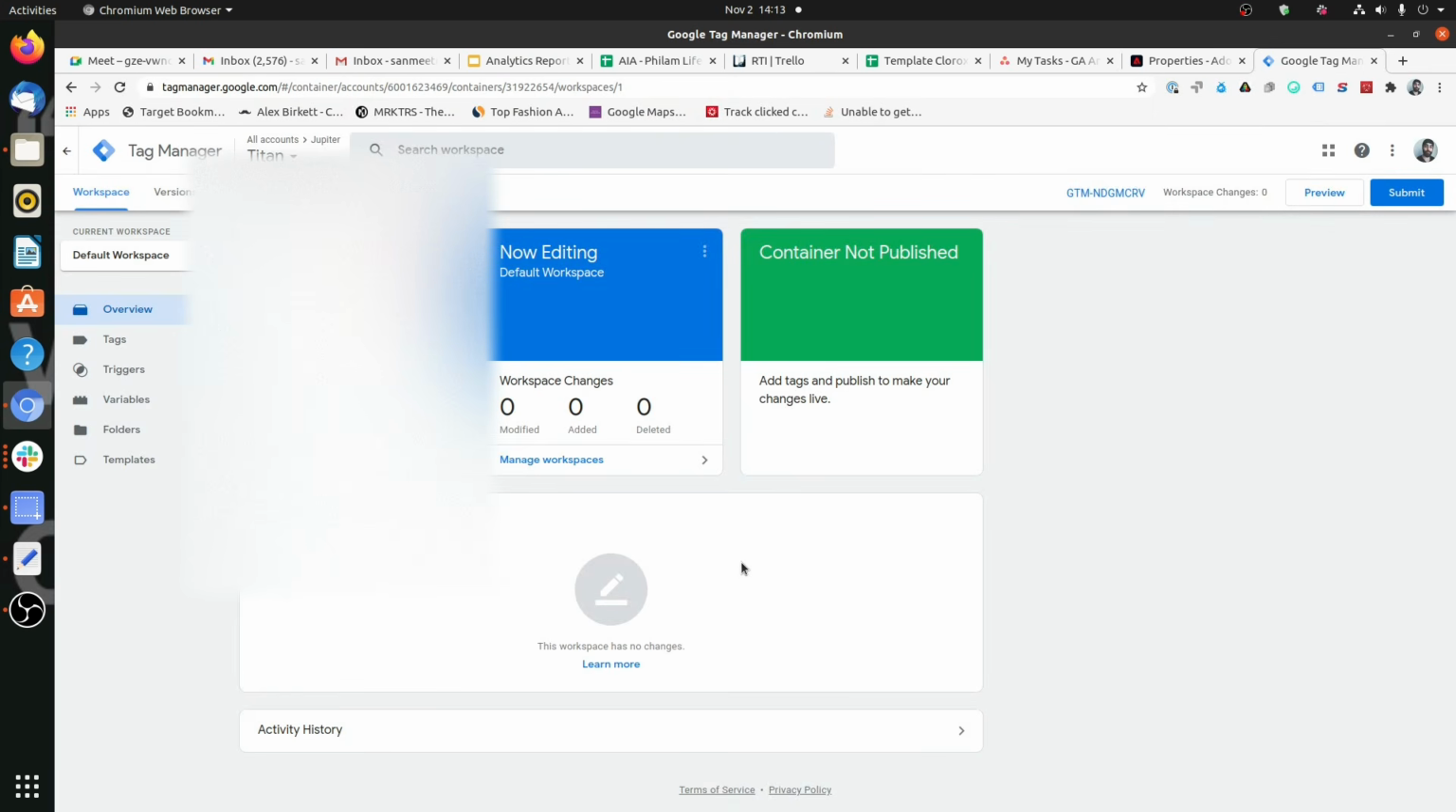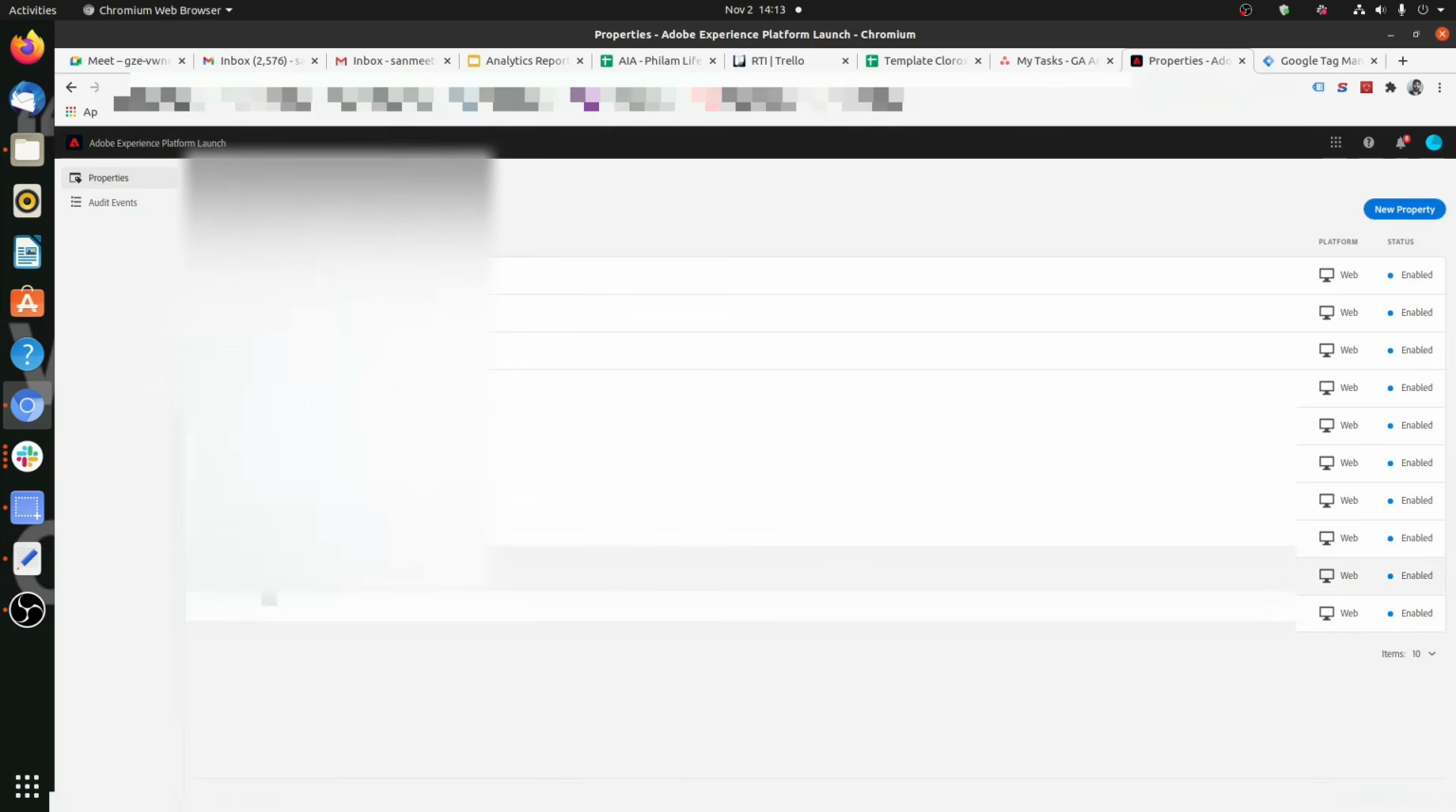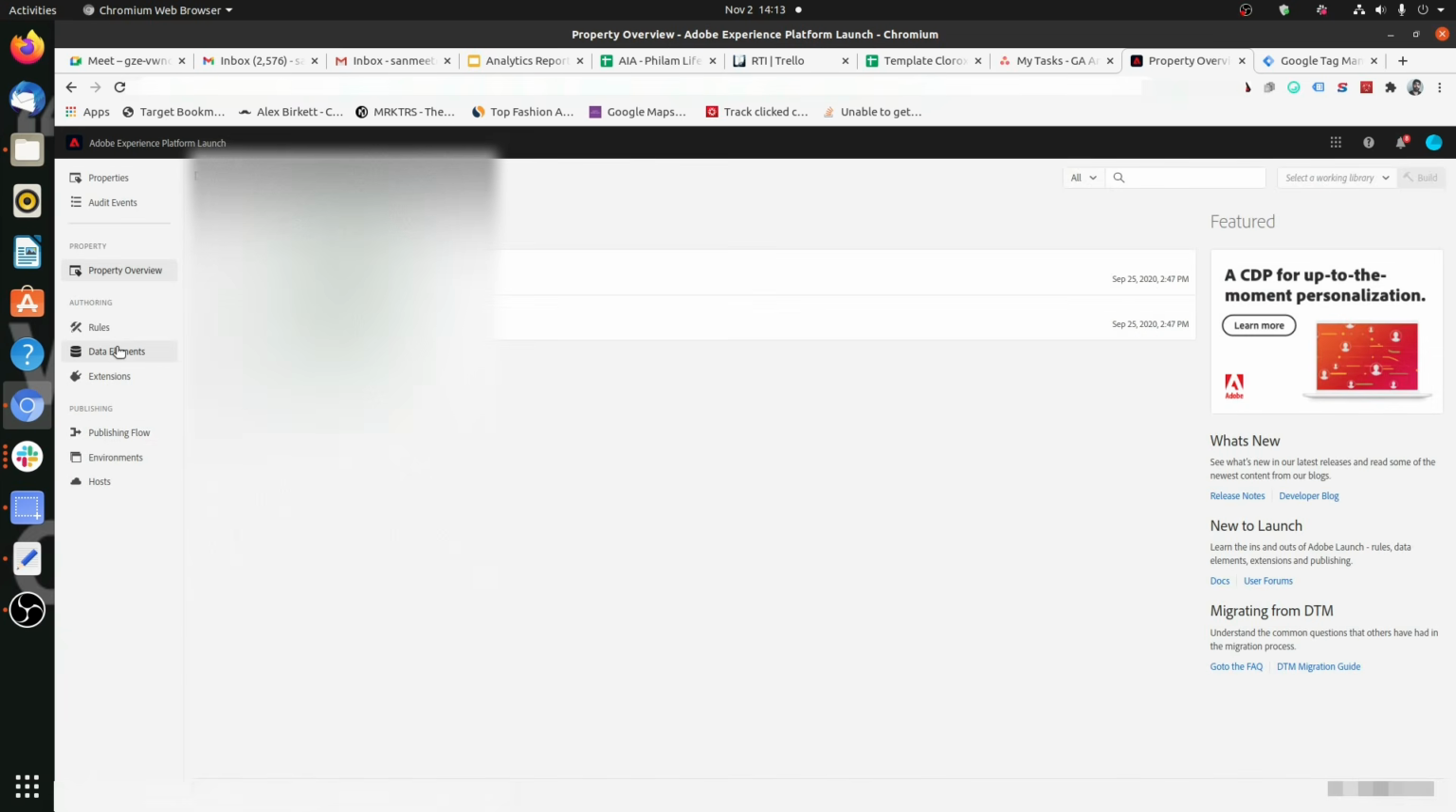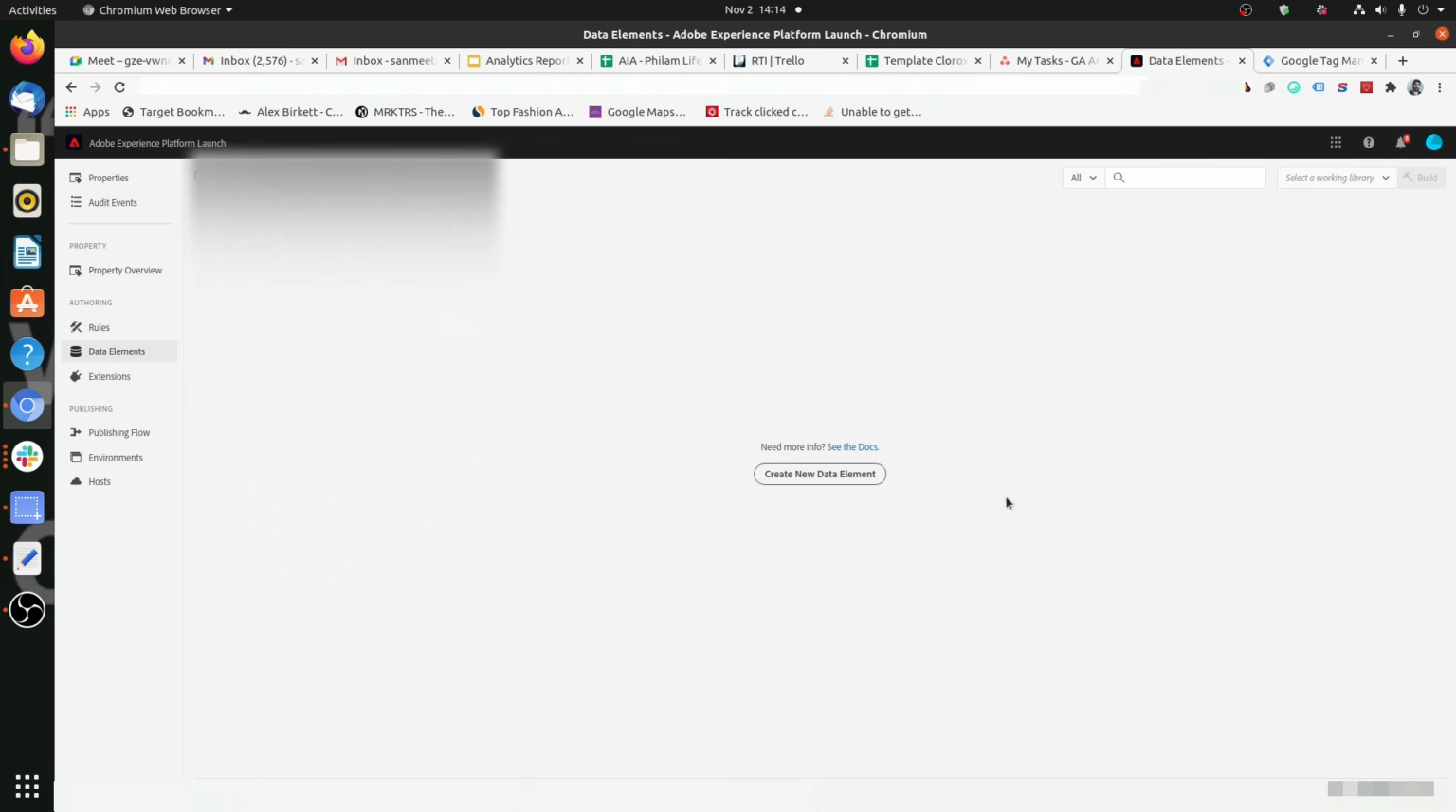Now when we click on any container, we have overview, tags, triggers, variables. Basically the key building blocks of the functions of Tag Manager are these three, which are tags, triggers, and variables. So let's start with variables. In Adobe Launch there is also a concept of variables, but in Adobe Launch the variables are called data elements. Okay, so just like we have variables in Google Tag Manager, we have data elements in Adobe Launch, right? So the concept of data elements is similar to Tag Manager.